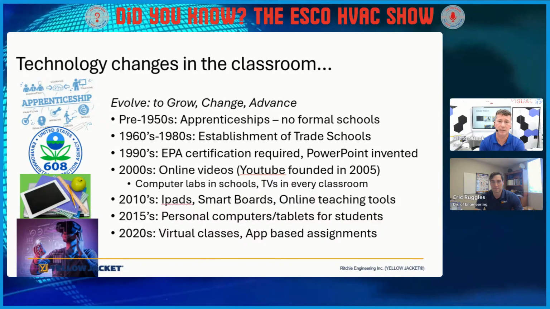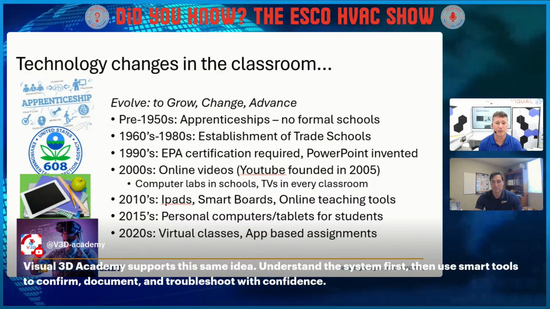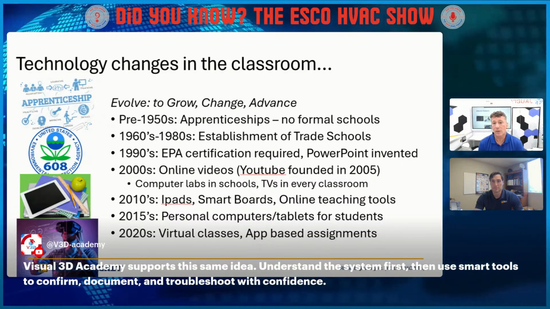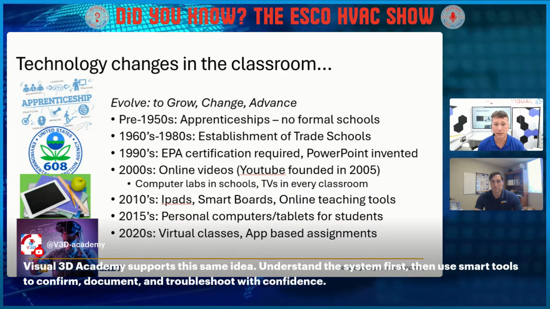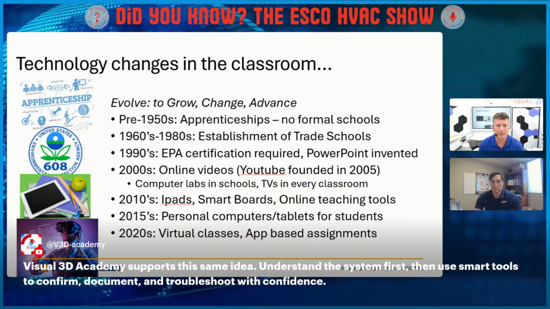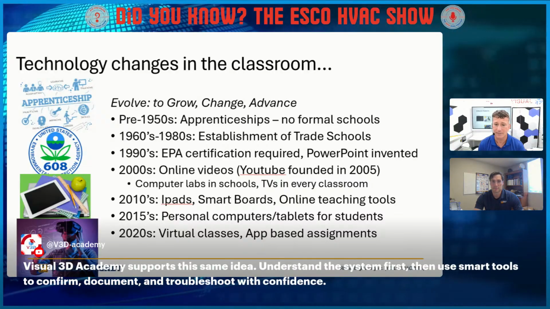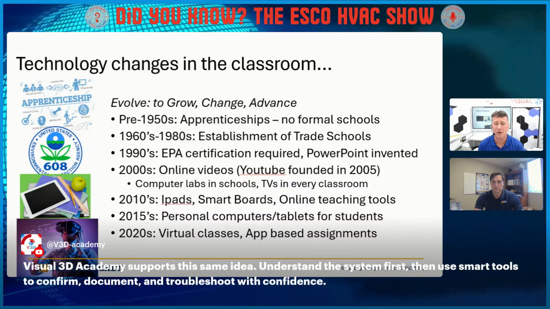And our goal here at ESCO and with HVAC Excellence is to move the classroom forward. It's all about better understanding the instruction that we're giving. And yeah, you're right, V3D, it really is about understanding the system first, using the tools just to confirm. It's a great way to document our findings.